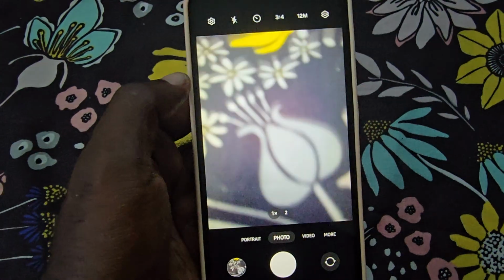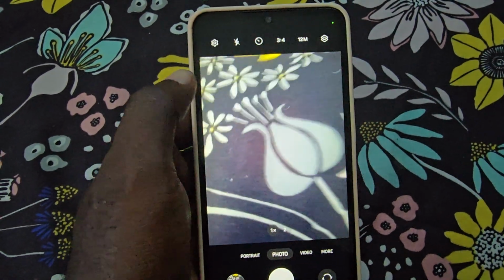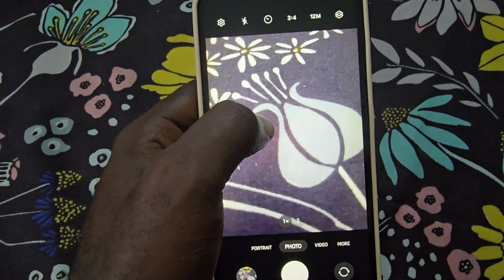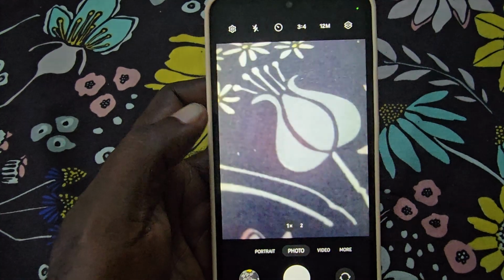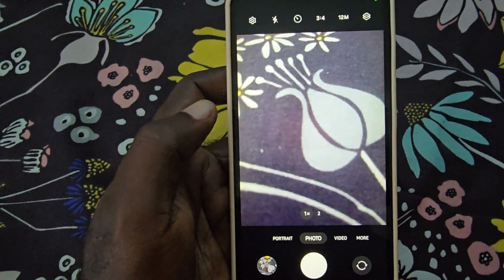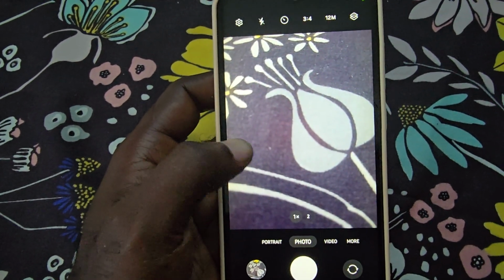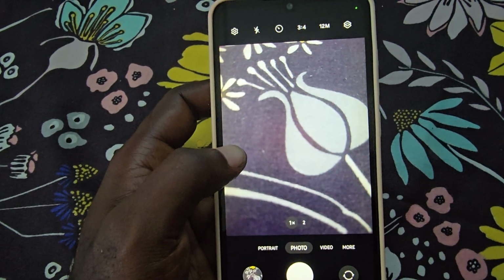Another thing you can do to get better pictures is to make sure that the environment has a lot of light. Natural light is best. However, if you don't have any light, you can use a flash, but I recommend that you go into a place that has lots of light. When you have more light, it will always make any camera look better.